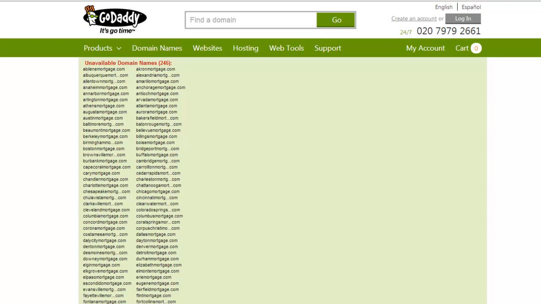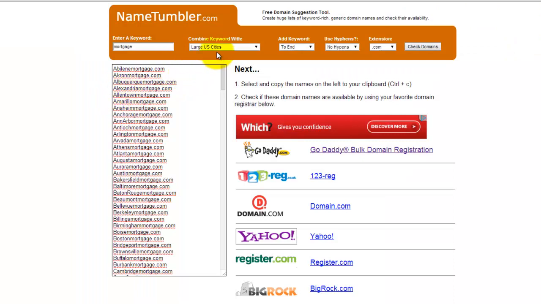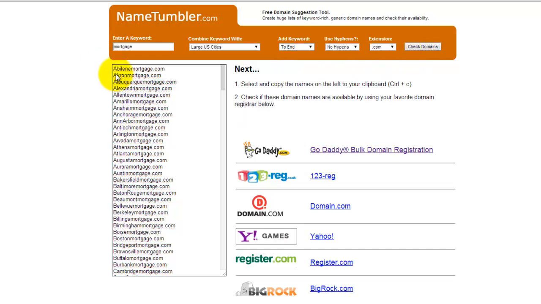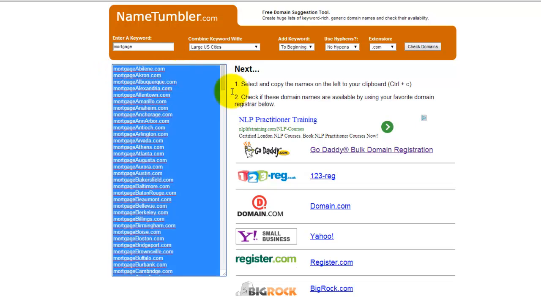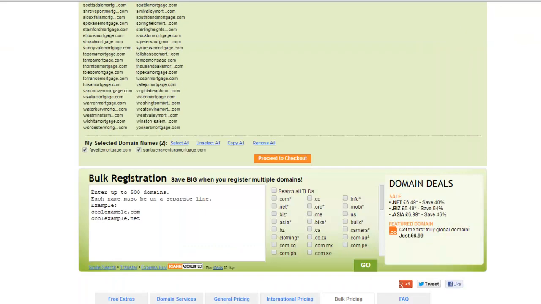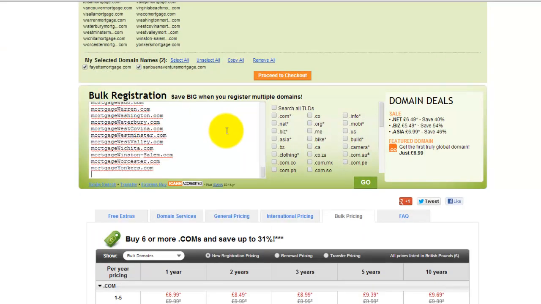And if we want to go back and put the word at the beginning, let's just do that as well. Check the domains here. So we have mortgage at the front followed by the city name. Once again do Control C. Let's go back over to GoDaddy, get the 500 in.